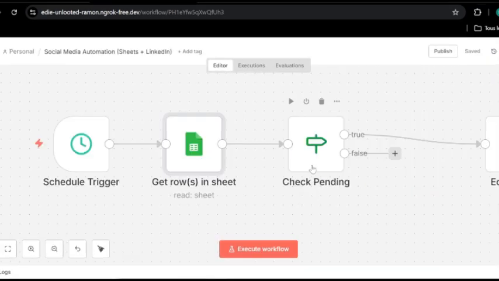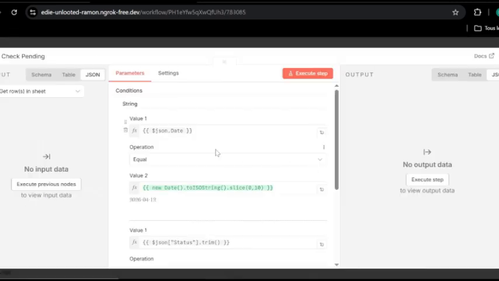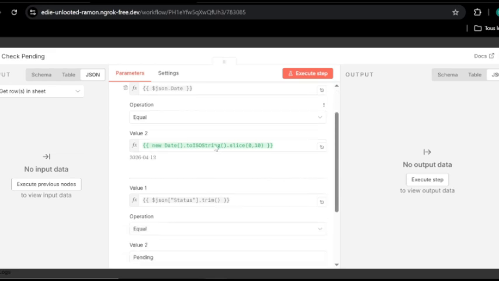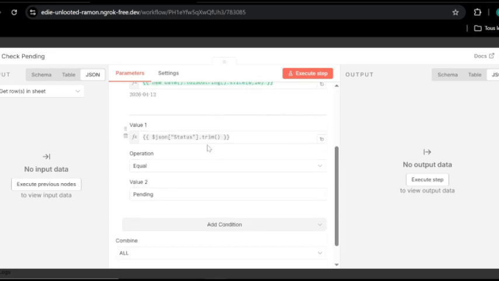And here we filter the data using an if node. We check two things. First, the date must match today's date, and second, the status must be pending. This ensures that only the correct post moves forward in the workflow.